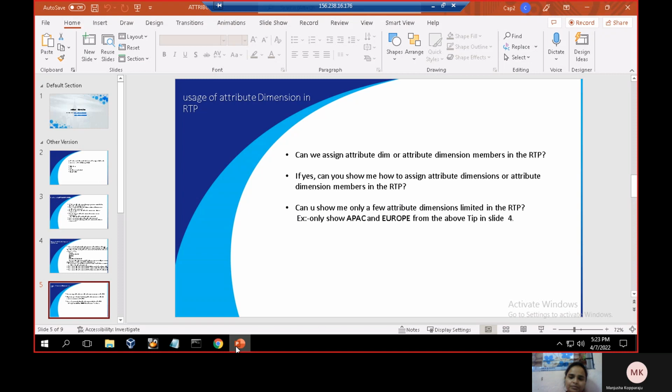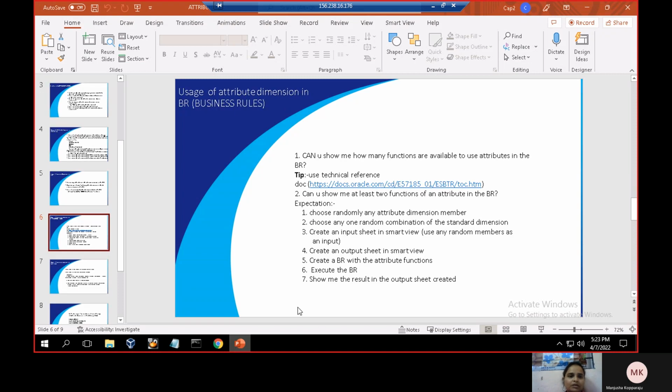Next, can you show me how many functions are available to use the attribute in the BR? And use technical references. Can you show me at least 2 functions of attribute in the BR? Expectation: choose randomly any attribute dimension member, choose any one random combination of standard dimension, create an input sheet in SmartView, create an output sheet in SmartView, create a BR with the attribute functions, execute the BR, and show me the result in the output sheet created.